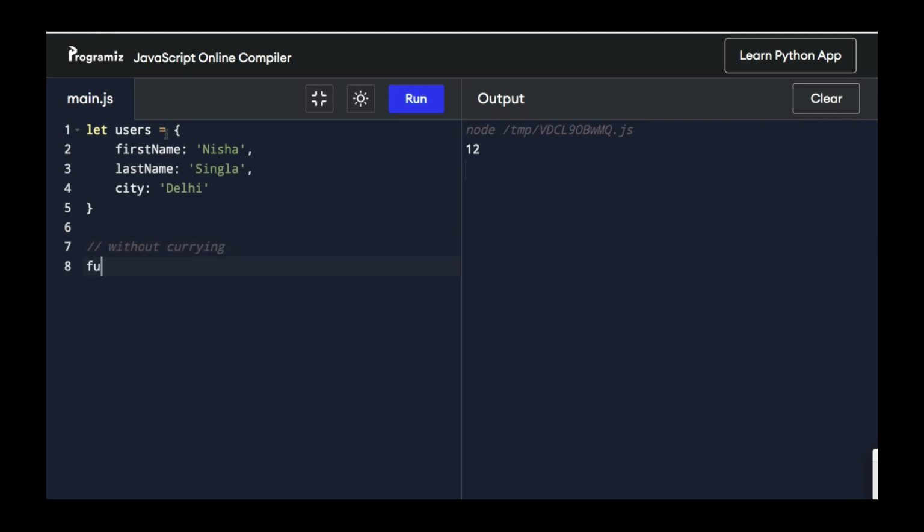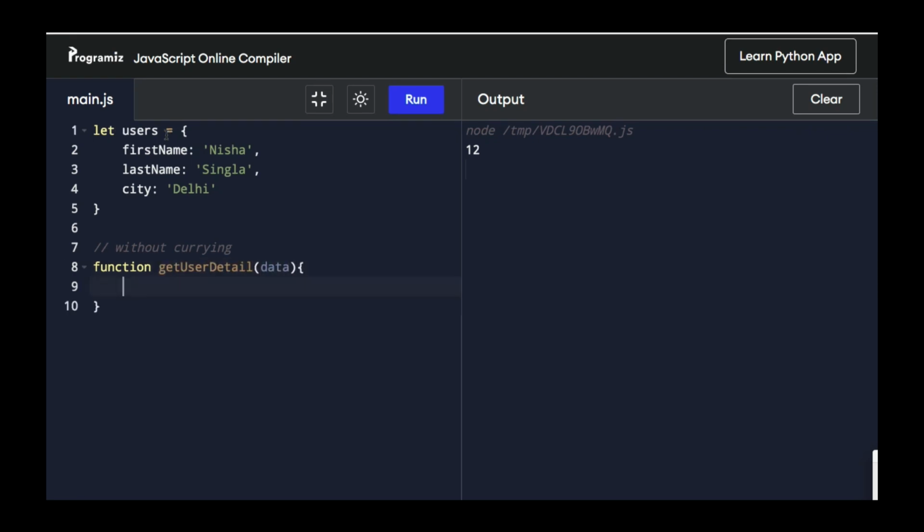and I want to create one function that will give me this user detail, okay, and I want to get the first name for now. So what I'll do, I will say data.firstname, right, something like that, and I will call this function from somewhere. It's not related to function currying, it's a very simple method that I'm creating. So I'm saying get user detail and I will pass my users object. So it will give me the name, right? It should display Nisha. That is fine.